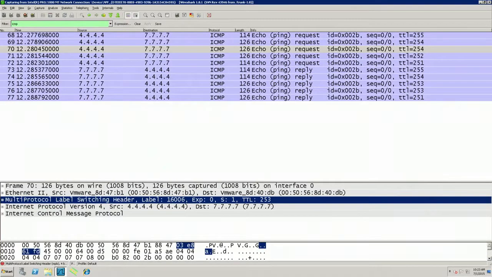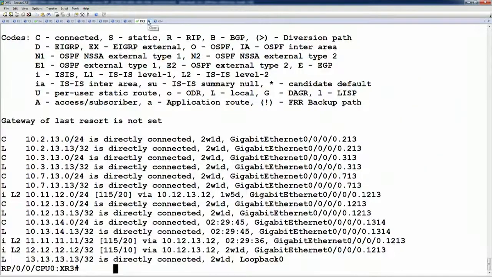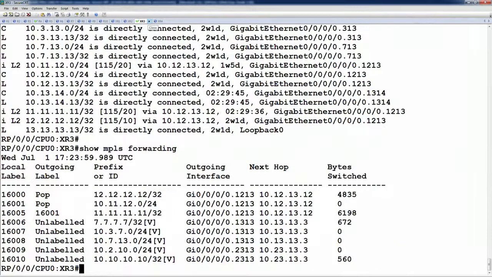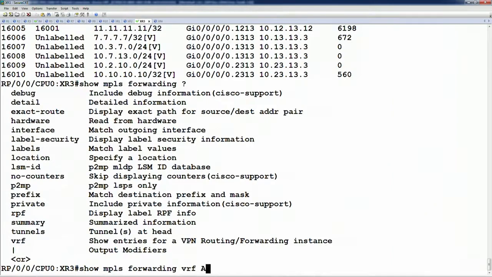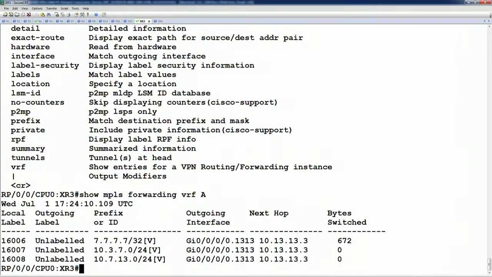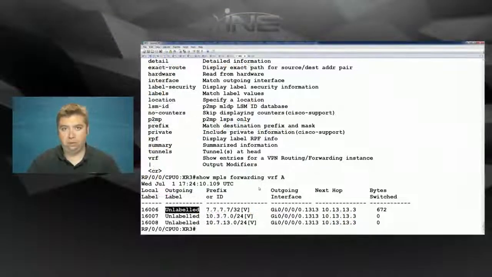Okay, from XR3's point of view, when we then look at the show MPLS forwarding table, it says locally I need to figure out what happens when someone sends me traffic with 16,006. But this one is going to be in the VRF table. This is going to be in VRF-A. That if it comes in with 16,006, it means that it's going towards the final destination 7777. And notice that the outgoing label here is none. It is unlabeled. This is because the link that is between router 3 and XR3 is not running MPLS.